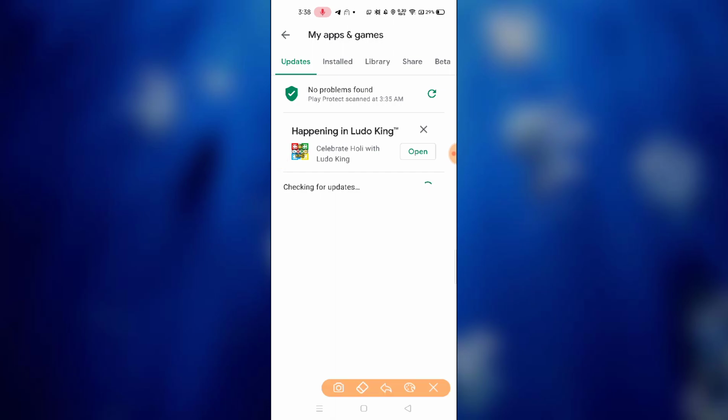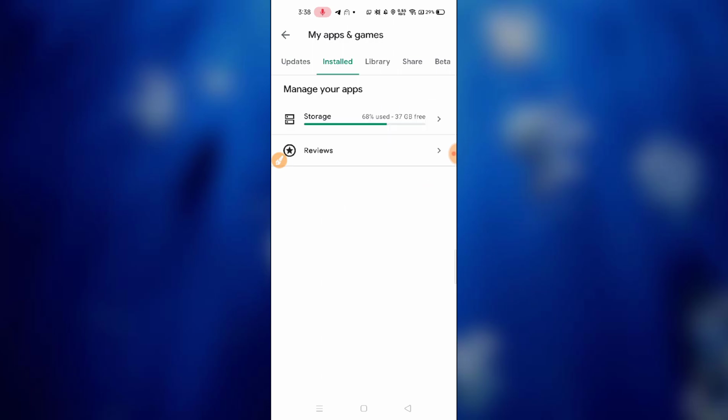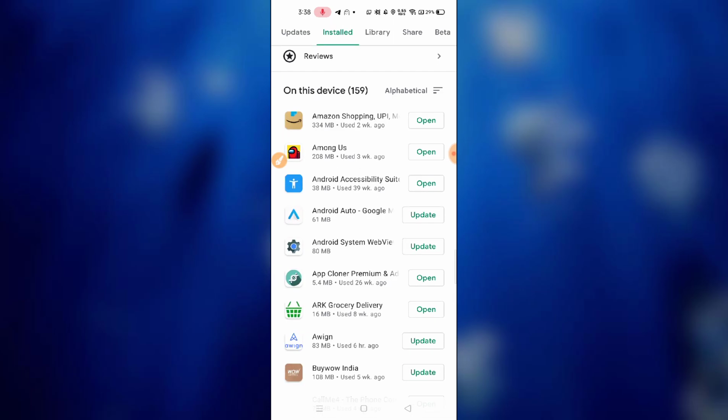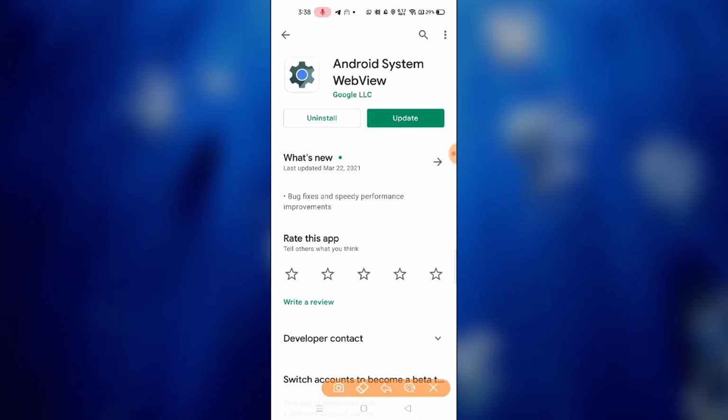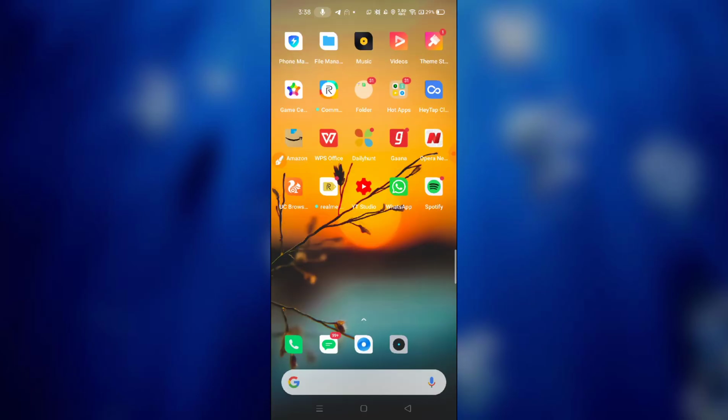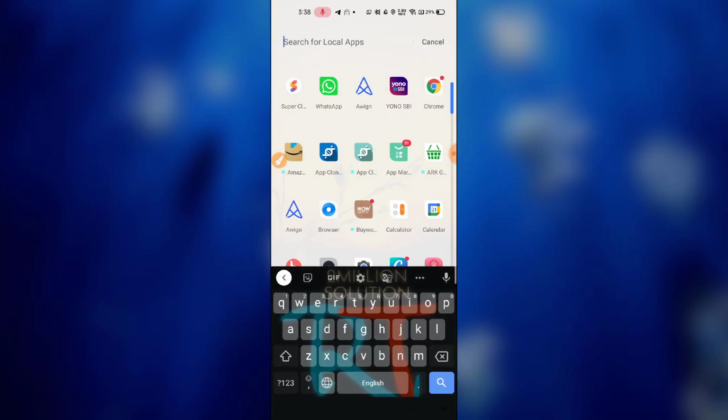So what you need to do, you have to click on the Installed button, and then here you will find lots of applications. Just scroll down here, and then you have to select Android System WebView. You can see here, just click on this, and then here you can see, make sure to update your Android System WebView.